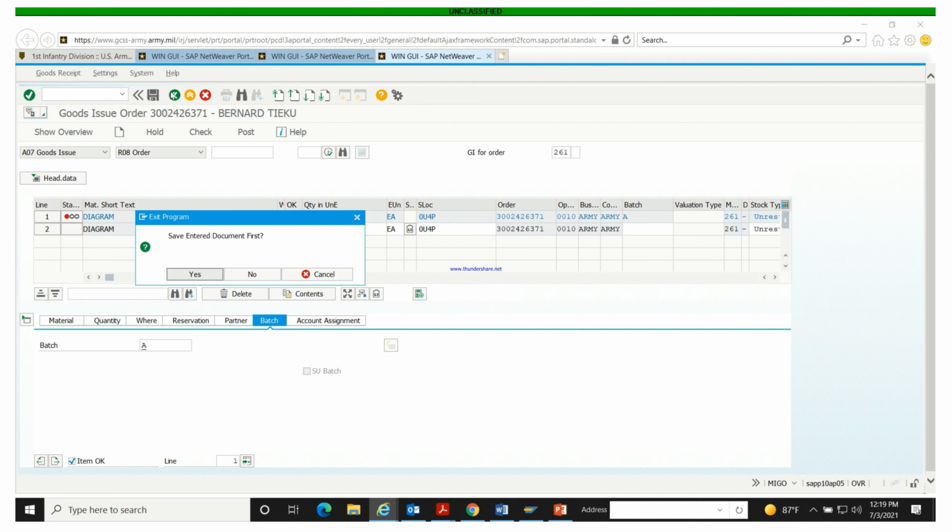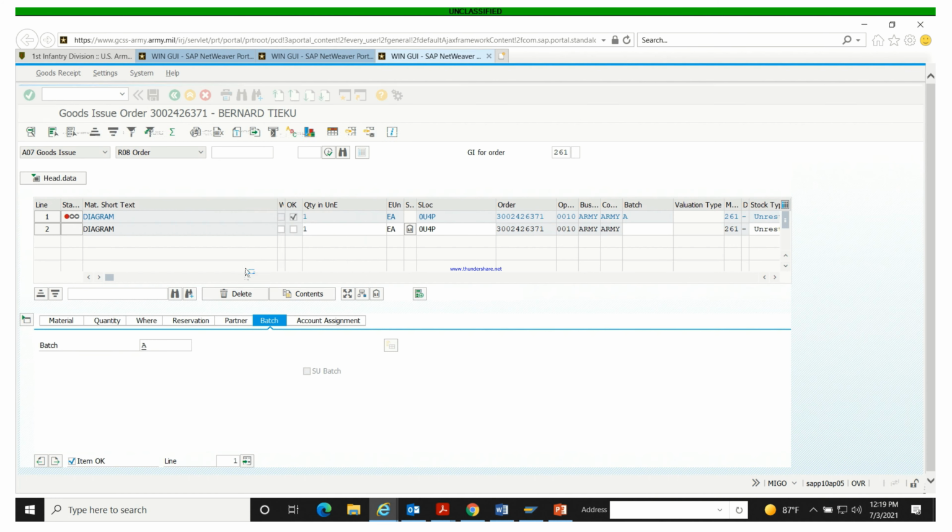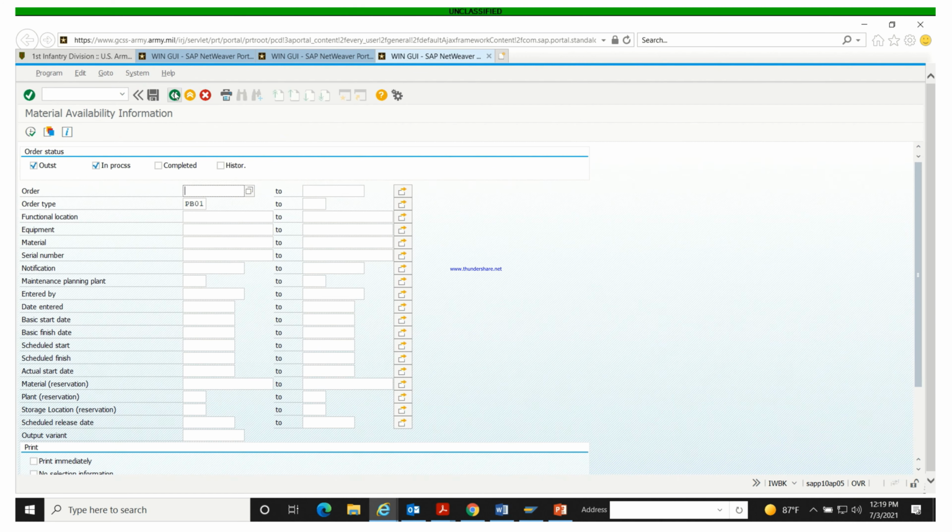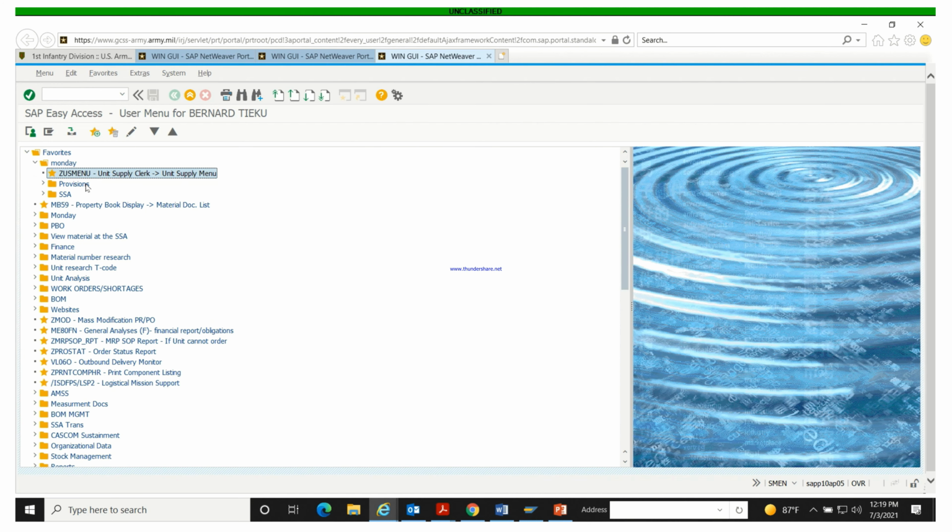So let's go back. Basically that is how you consume. When you click on check and nothing happens, you just post it and you've consumed it. So basically that's how you do a PB01 consumption.